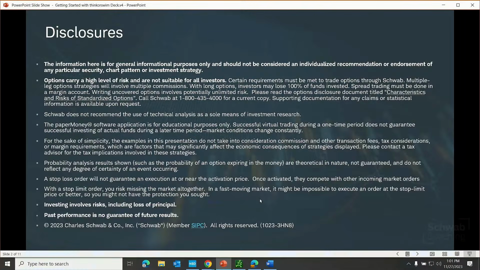But let's get right into it. First thing that we need to do is pause for a moment to consider the risks associated with investing. We need to be aware that the information here is for general informational purposes only, should not be considered an individualized recommendation or endorsement of any particular security, chart pattern, or investment strategy. The paper money software application is for educational purposes only, and investing involves risks, including the loss of principal.